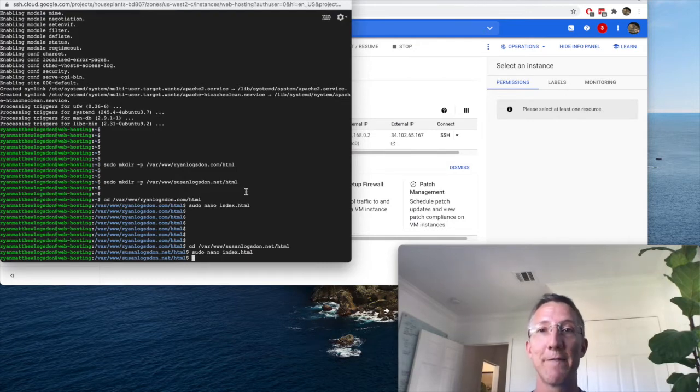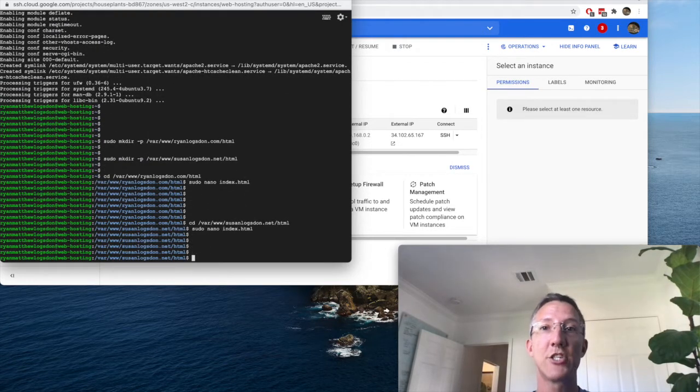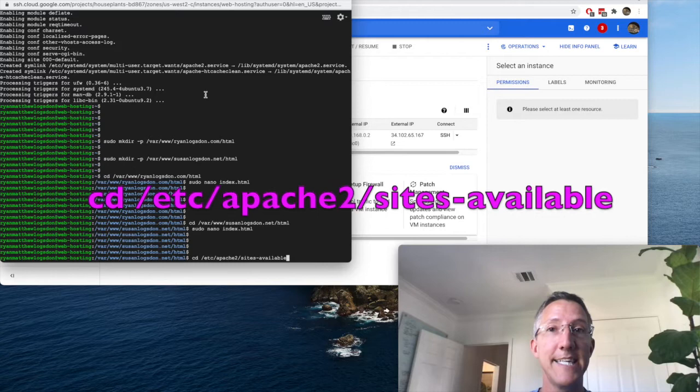We have to create a virtual host file for every site we host. And this is going to let Apache know that for every domain, it points to a given folder that we've just created. So you go to ryan.com, you get the ryan.com/html folder as your base for the domain. So for this, we have to go to where Apache lists all sites available. cd /etc/apache2/sites-available.